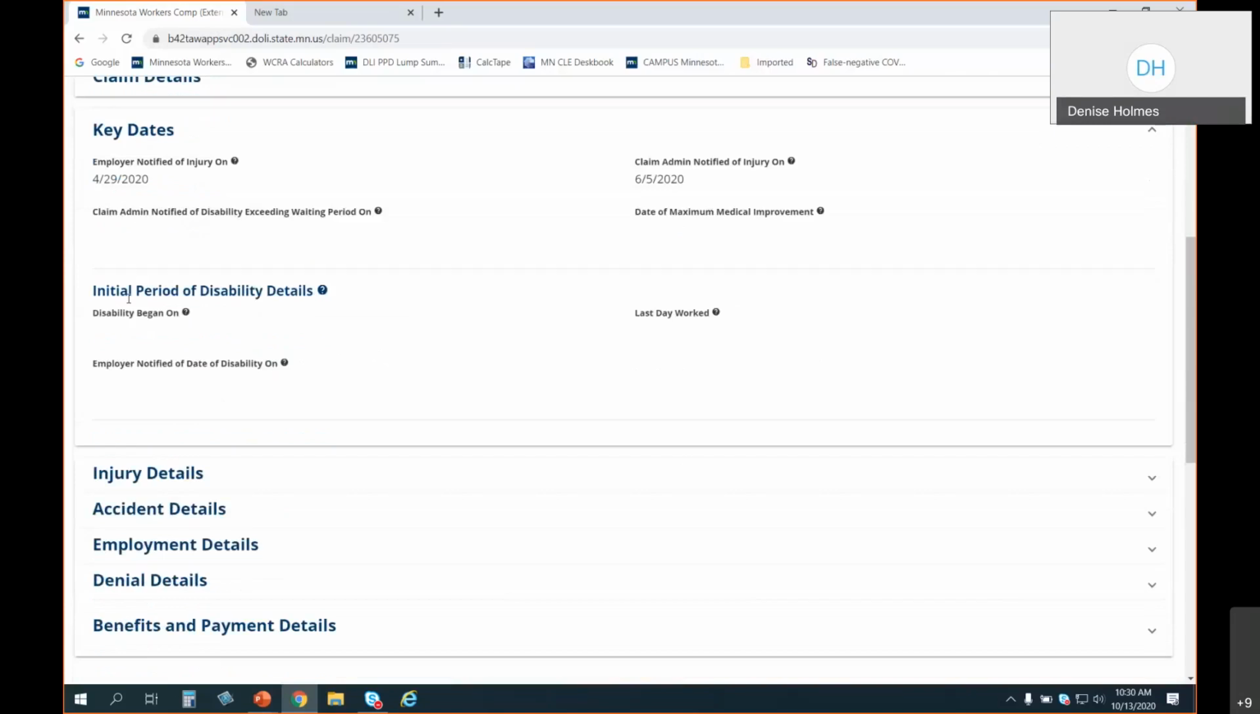You'll also in this section see the initial period of disability benefits details. So the date the disability began, the last date worked, and then the date the employer was notified that the disability date was related to the work comp injury will be listed there.